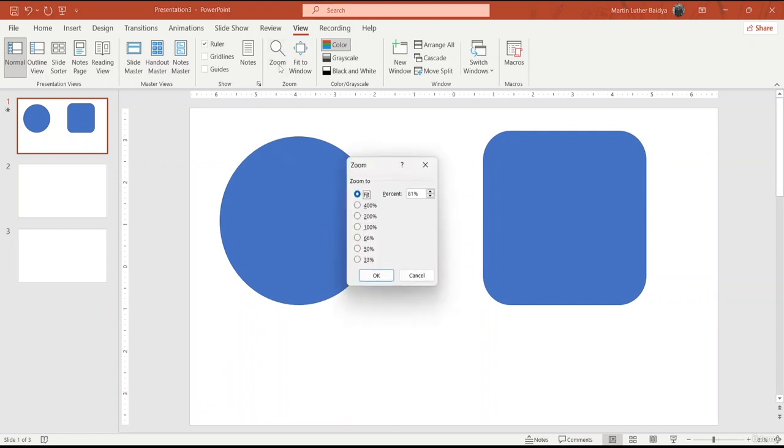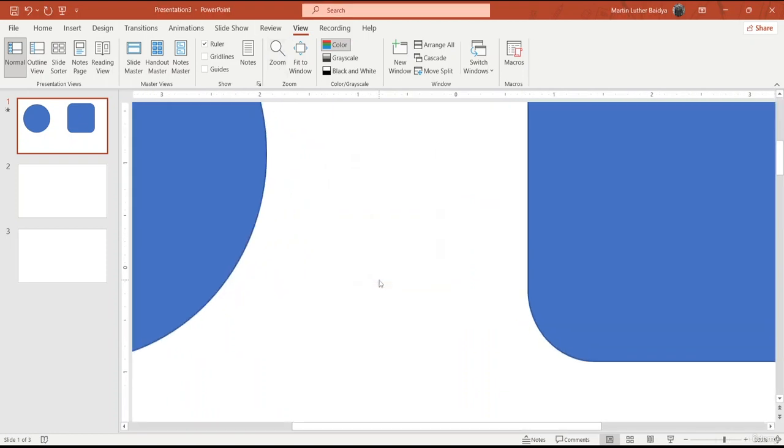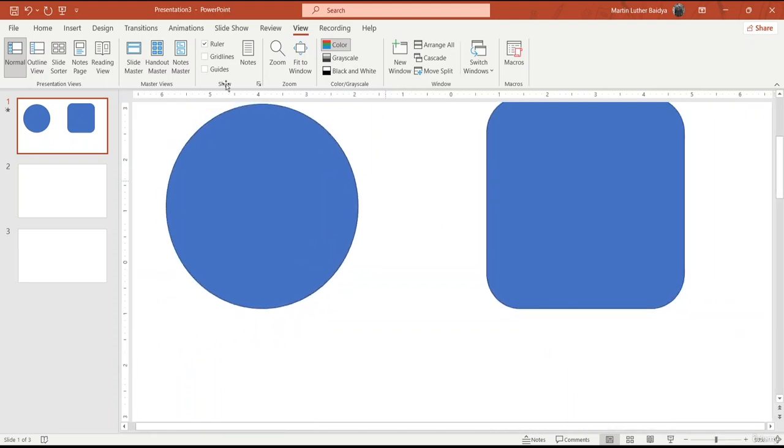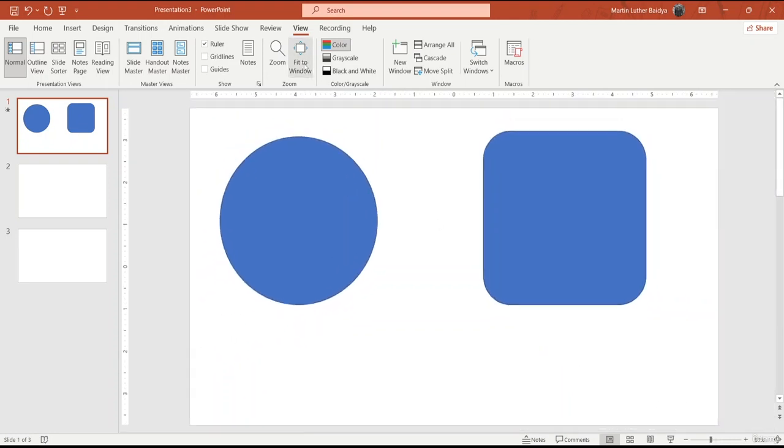Then we have Zoom. If you want to zoom, let's say 200%, it will zoom in. If you want to zoom out, you can also zoom out from here. Then we have Fit to Window. If you want to fit to window, just click on over here. It's going to show you a default type of screen and also a type of screen where you can see all of the content.